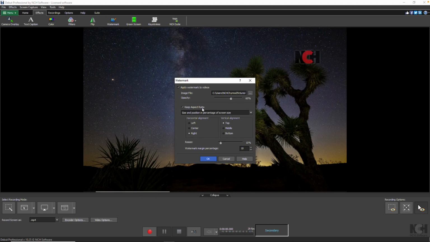If you'd like to maintain the watermark's original proportions, check Keep Aspect Ratio. You can adjust the watermark's size and position either by percentage of screen size or pixels. When using percentage of screen size, you have several options for positioning. For horizontal alignment, choose left, center, or right. For vertical alignment, choose top, bottom, or center.